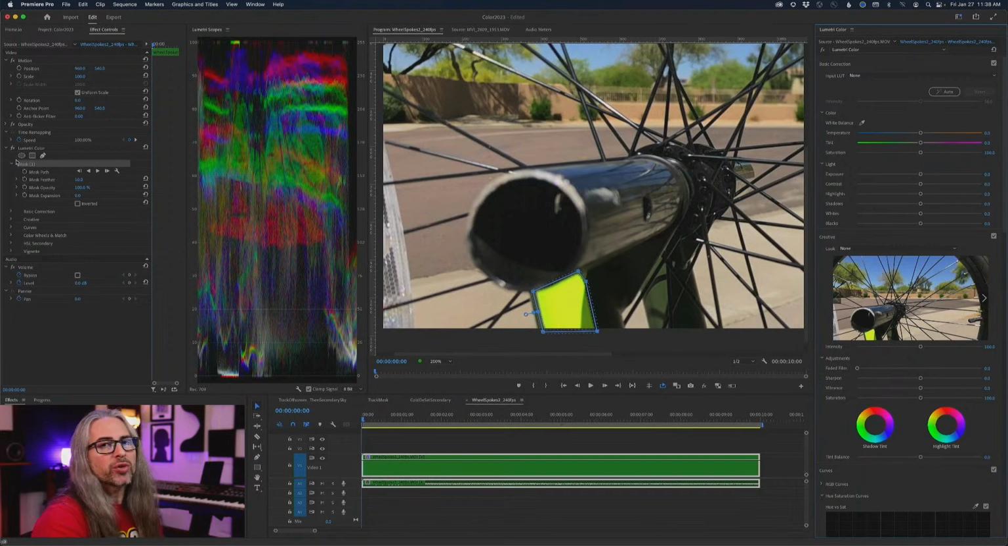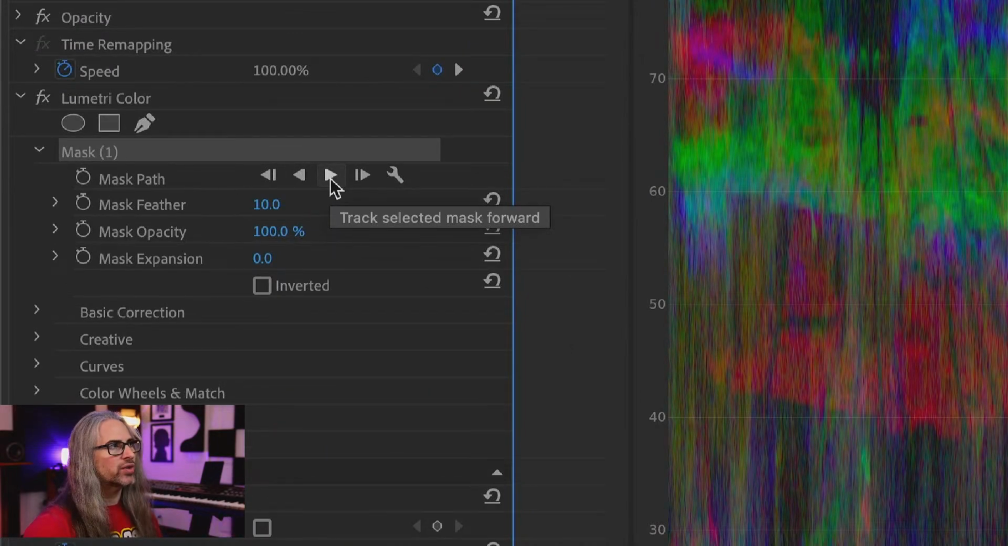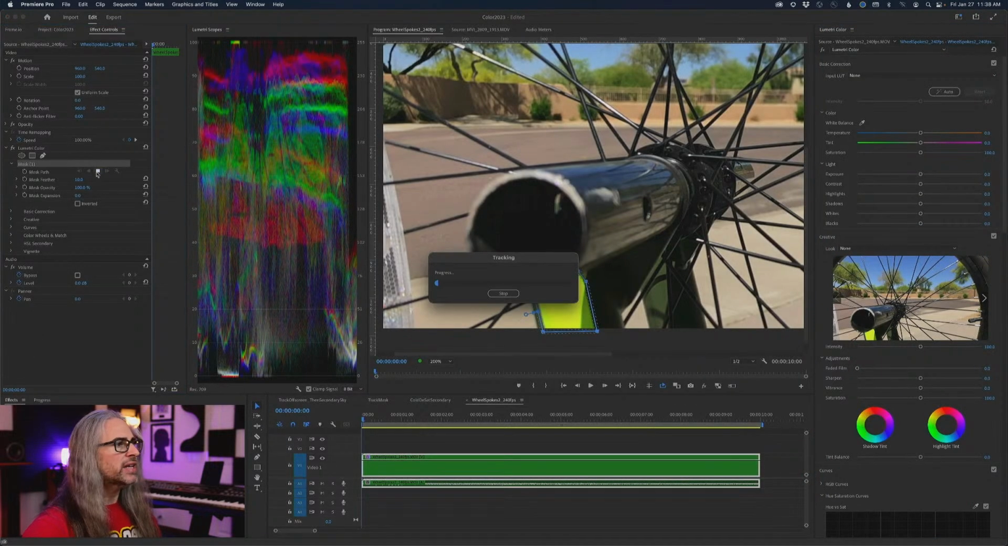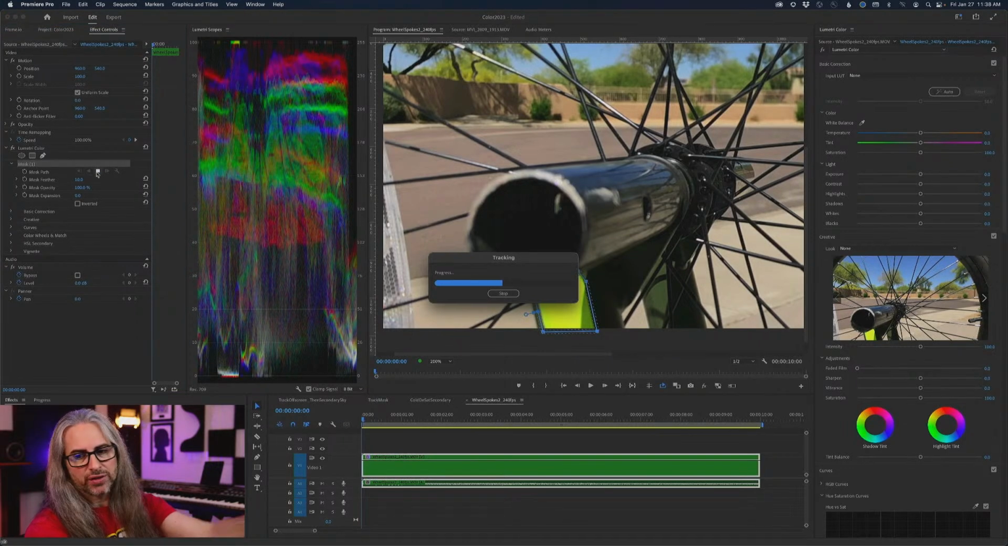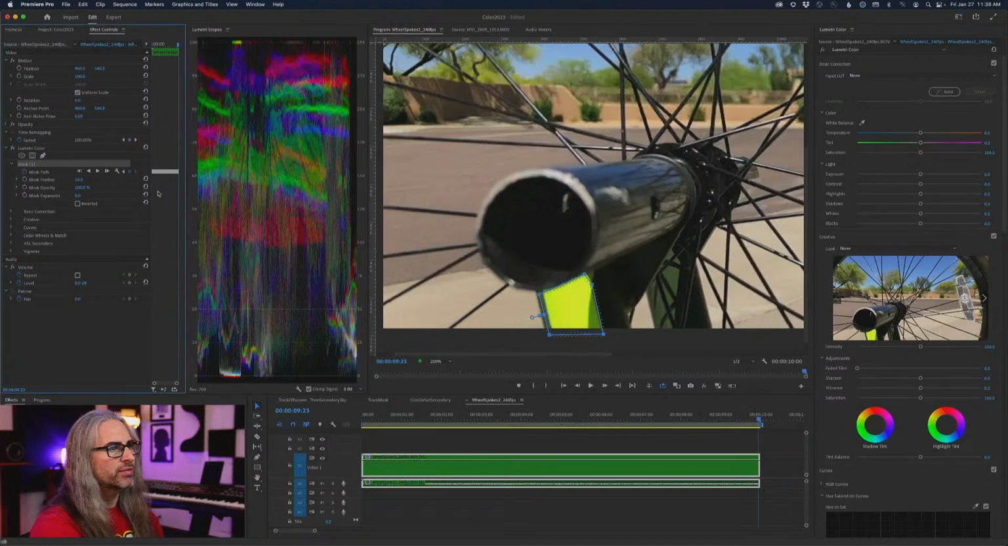Well, we make it really super easy. It's not manual. It's really, really easy. Here under Lumetri Mask, you have Mask Path. And if I simply tap the play button, track selected mask forward. Now this is 120 frames per second, so even though it's 10 seconds, got a lot more frames to do, so this would normally be a lot faster for a 10-second, 24-frame clip. It's still moving pretty quickly. All right, you can see the progress there. It has now tracked the motion.